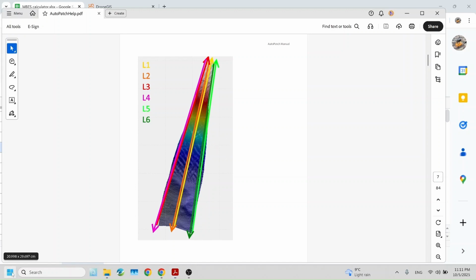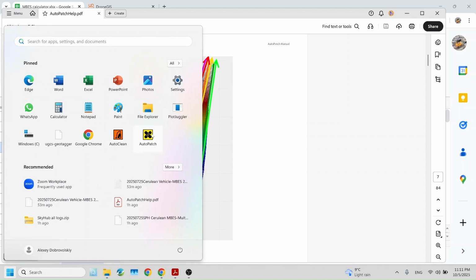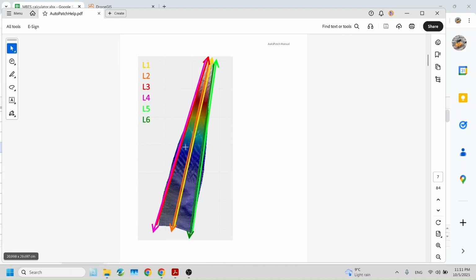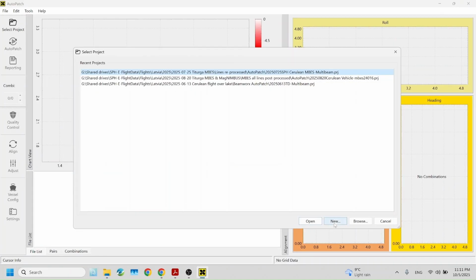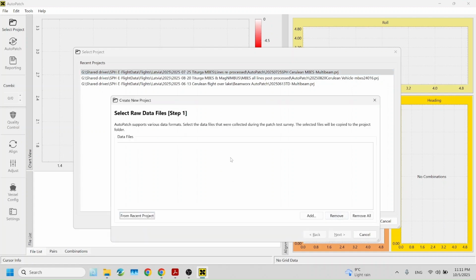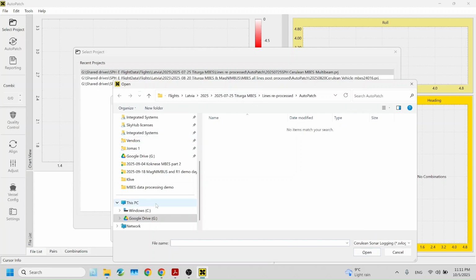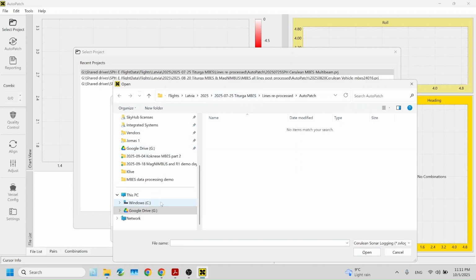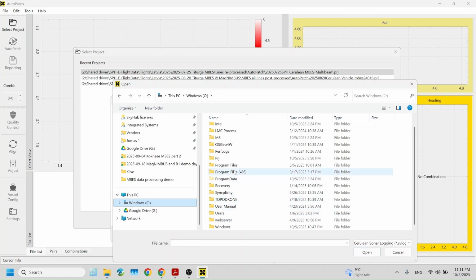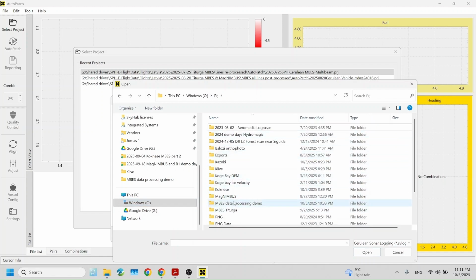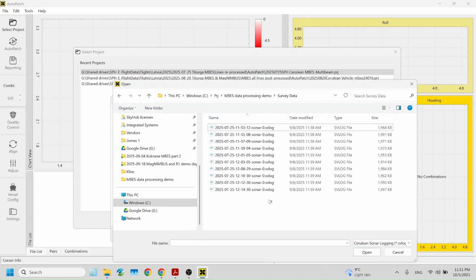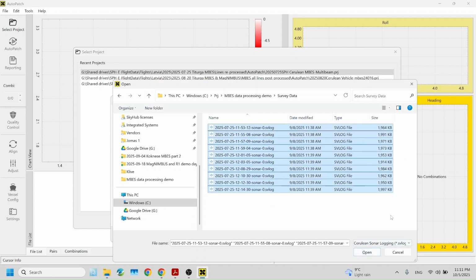Let's start AutoPatch utility. As I said before, it is a part of BeamworX software suite. Create a new project. We need to add our multi-beam files here. In the current BeamworX version, it is already possible to import svlog files directly, without any additional converters.